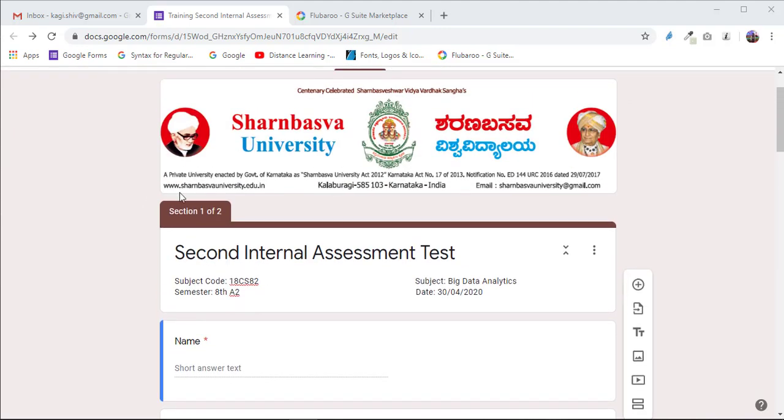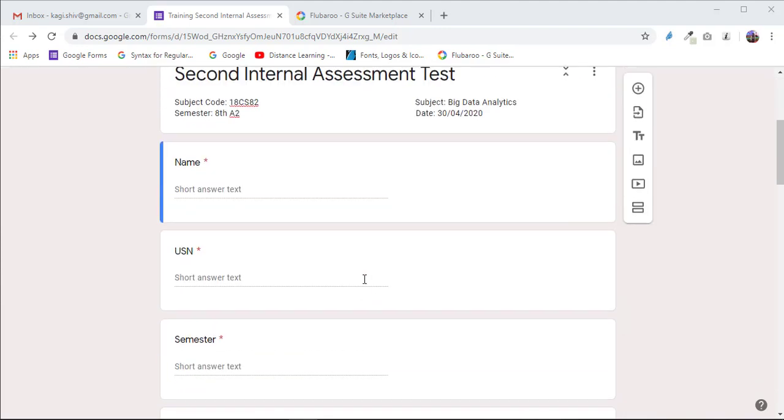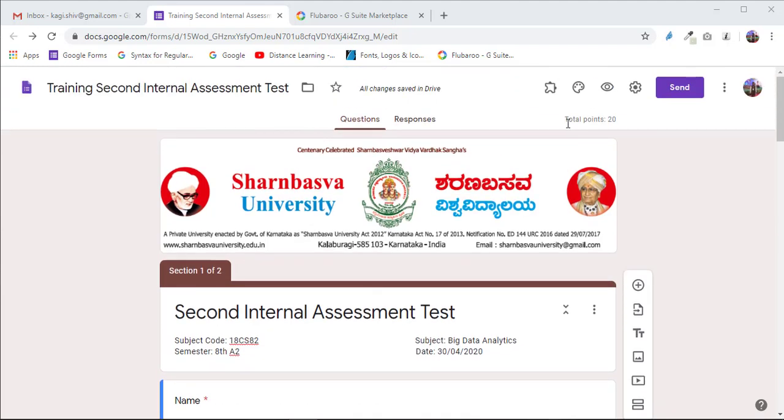I have already created one assessment, the second internal assessment, as a demo test, and I will explain how it will be done. Just for a demo session I have given 5 questions, and for the 5 questions I have given 4 marks each. So the total points here is 20 marks. I have created only a demo test of 20 marks, that is only 5 questions. Each carries 4 marks, so 5 fours are 20.